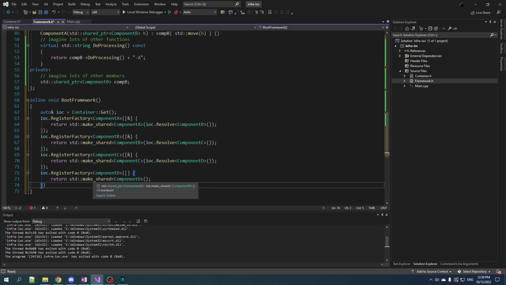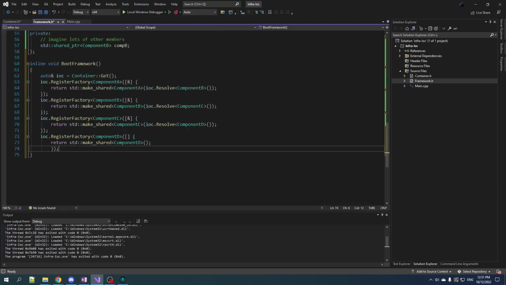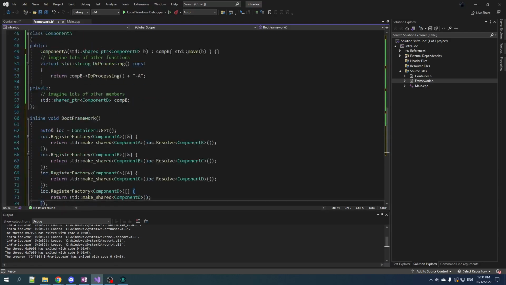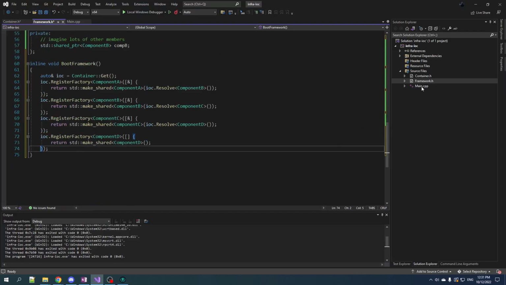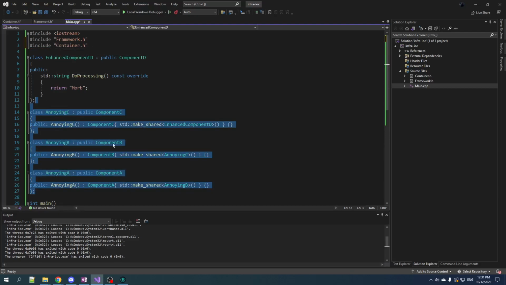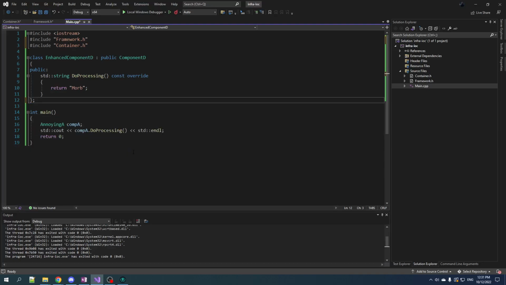Beautiful. All right. And you might be wondering, what does this actually do for us? Maybe you see it, maybe you don't. Bonus points if you see it, but let me show you. So first, let's just take a look at the case without customizing anything. So we go back to main. Let's include the container, even though we don't technically need to. So we have our enhanced component. We don't need any of these annoying guys anymore, because remember, components now aren't responsible for creating instances of their dependencies.